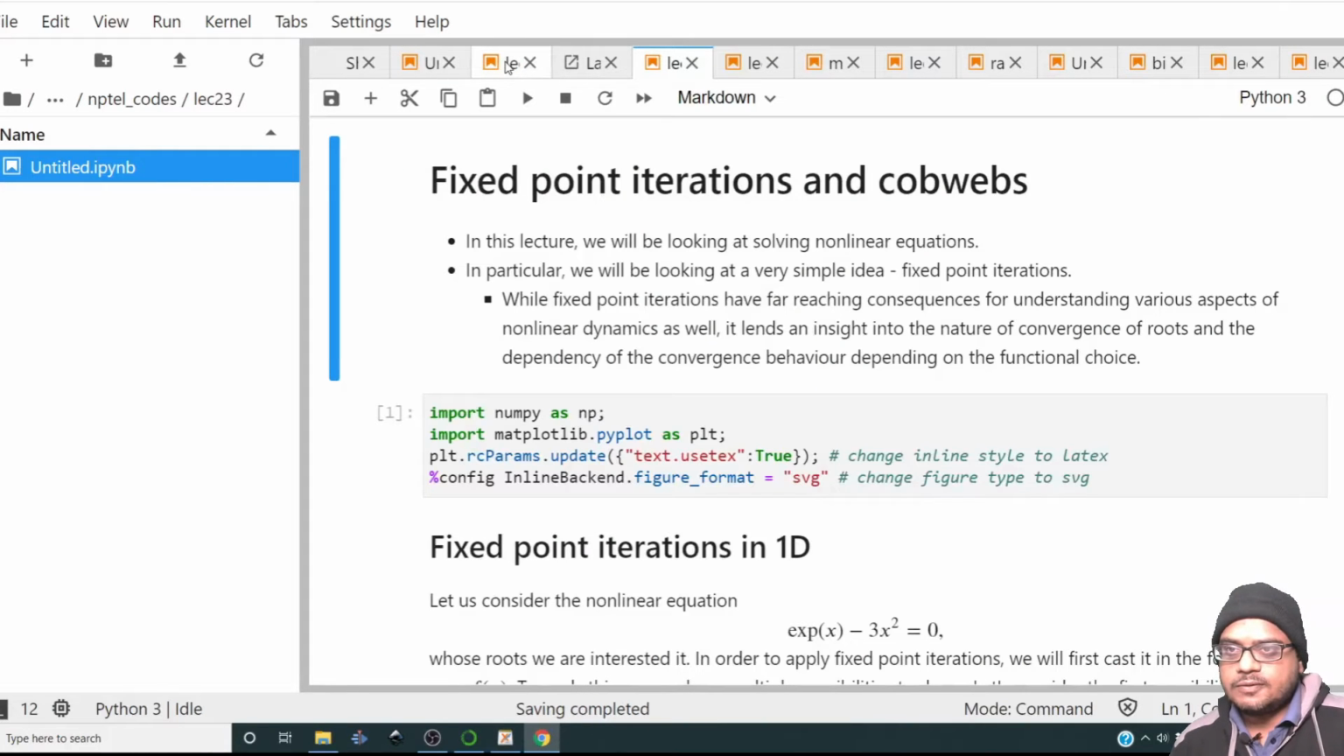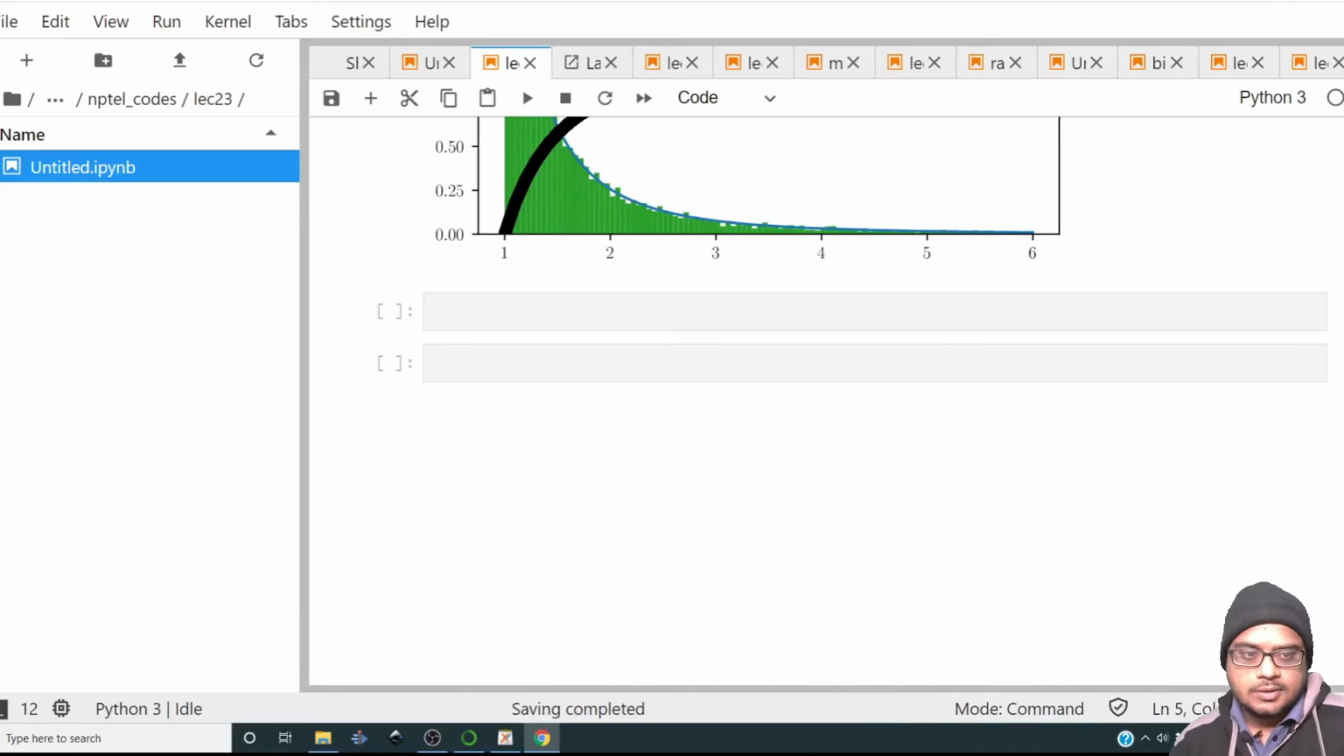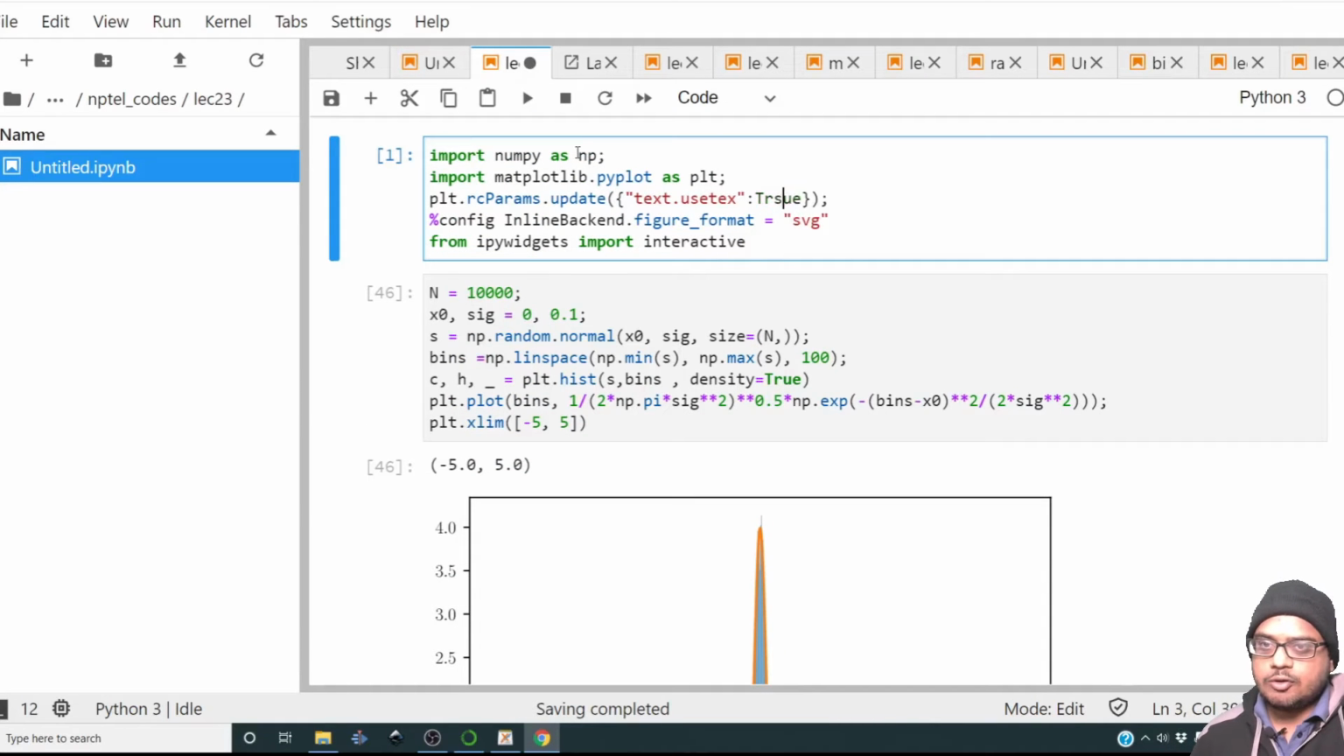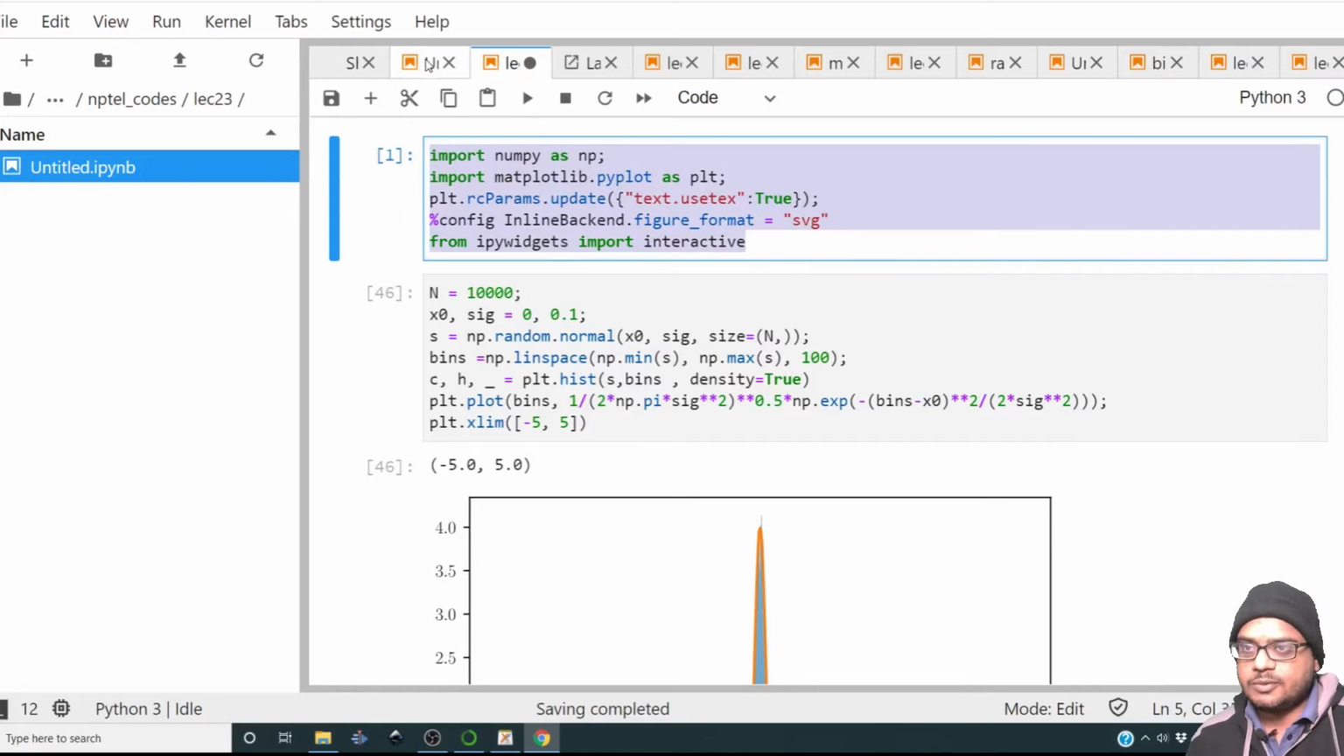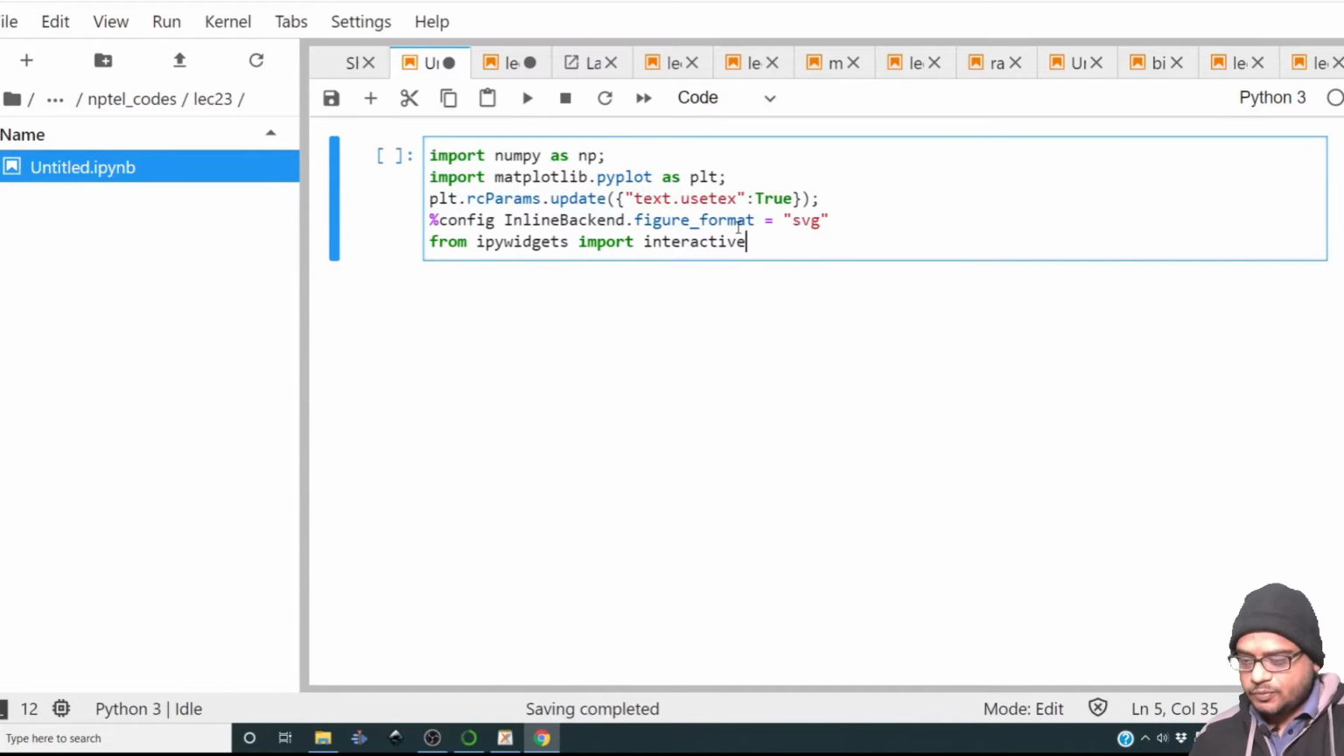So we will need the opening bit of code, and I will copy it from one of the previous programs.